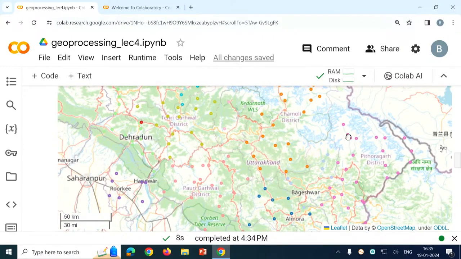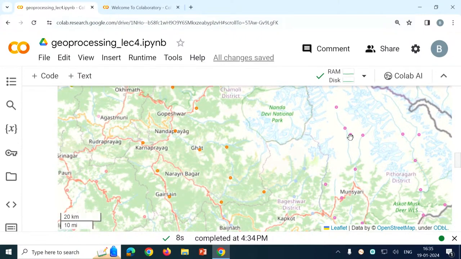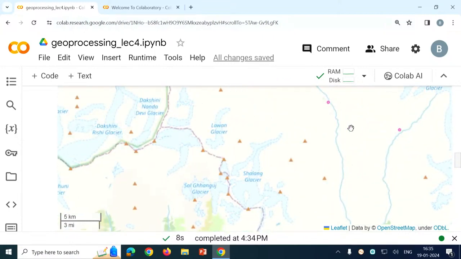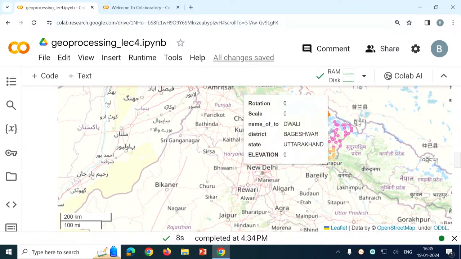Now if you click on any point, or hover around these points, you will see the non-spatial attributes of that point, like rotation, scale, name of the town, district, state, and elevation stored in it. So this way, by writing just a few lines of code, you can make such good visualizations.